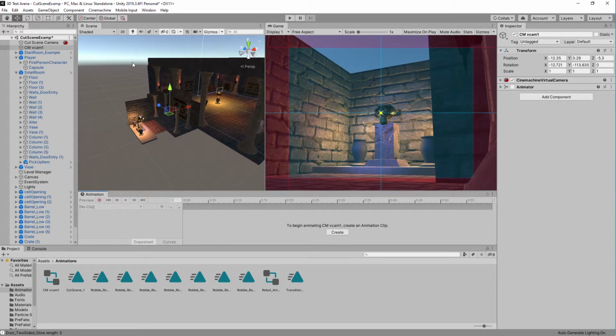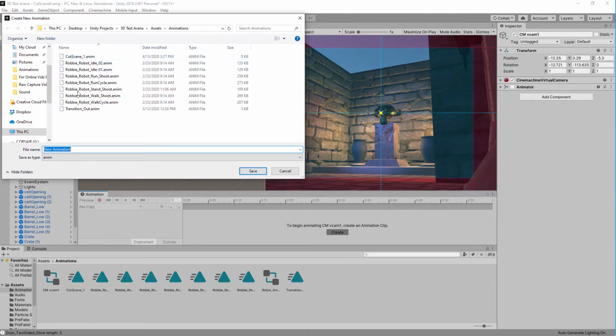Okay, so when we bring this down and we have this selected, remember this is what we're going to be animating because this is going to be controlling this. It says to begin animating that camera, create an animation clip. So you just want to hit create. It's going to bring up my assets. I have a folder named animations, and this is where I have all my animations. It's going to ask for the name of my new animation clip, and I'll just call it cutscene 2.